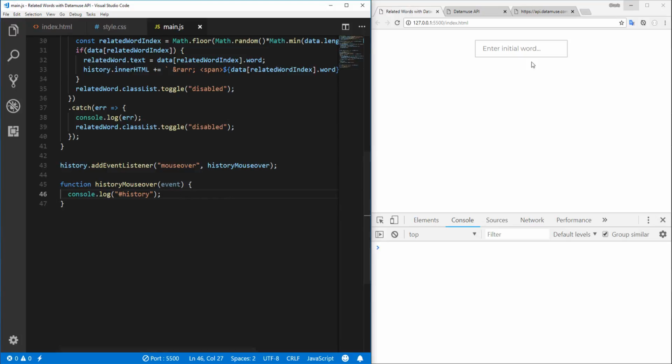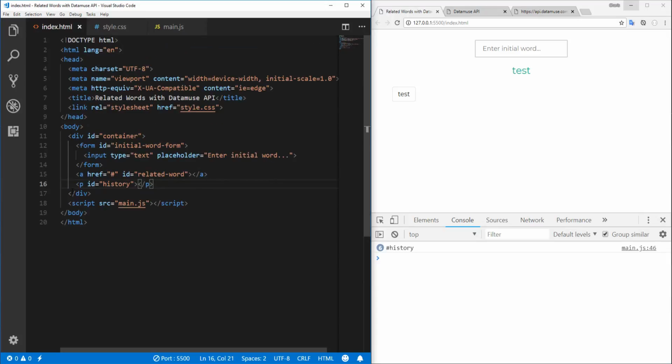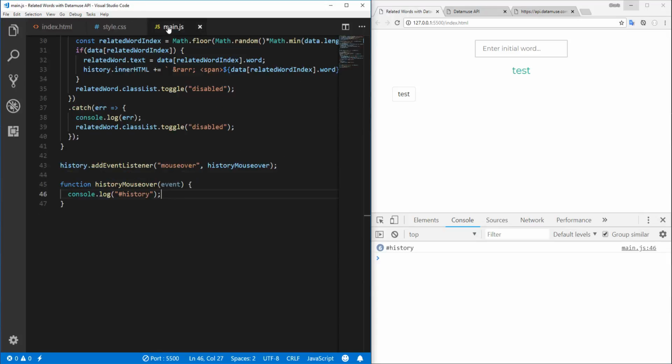Okay, let's see what happens. We notice that nothing is logged in the console when we mouse over the page, and that's because the history element is currently empty and doesn't occupy any space in the browser window. So let's add an element. We can see that when the mouse is over the history element, history is logged in the console. And do notice that history is a paragraph element, and therefore it's a block level element taking the whole line.